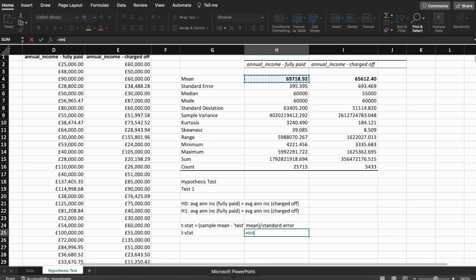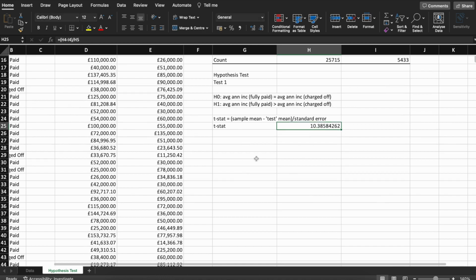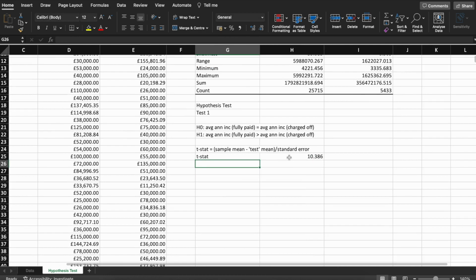So it's this, if I put brackets just in case, subtract our test mean, because this is on the right side and it's the thing that we're trying to compare to our actual sample, right? So we subtract this divided by the sample standard error. So not this standard error, because we're not using this as the control variable, if you must, right? We're using the fully paid, right? So we'll divide this side by the fully paid standard error. So we get a t-statistic of 10.385. We'll make it 3 decimal places just to make it easy, right?